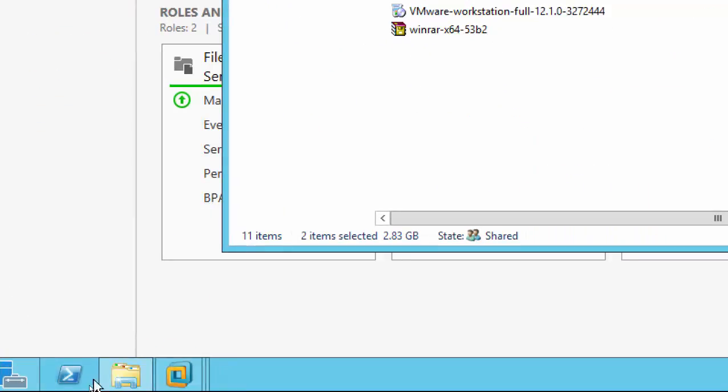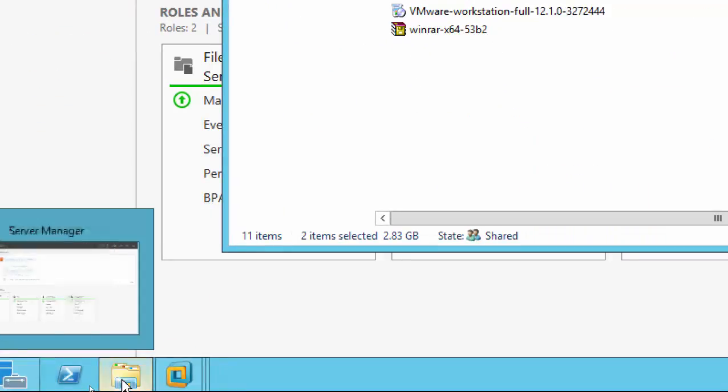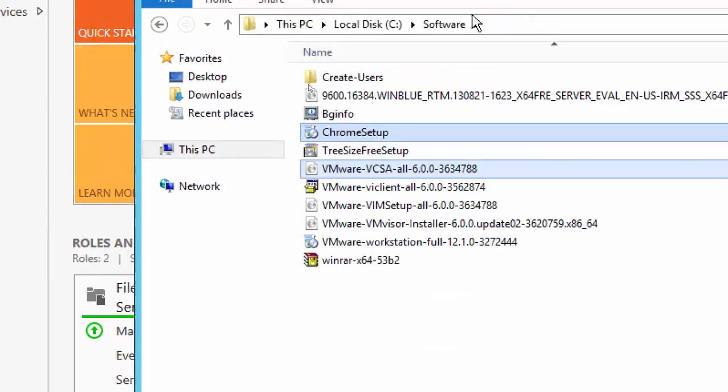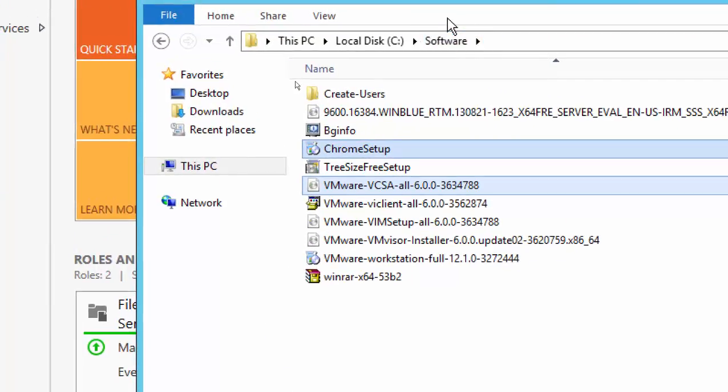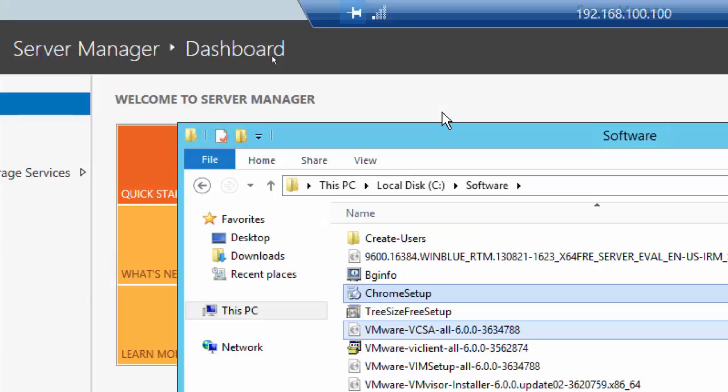can you go to File Explorer or the yellow folder? Do you see it exactly? No, I don't have any software folder on the C drive. Are you inside the remote desktop? No, I'm on the physical line. So you did not connect to the server? It's on the host.